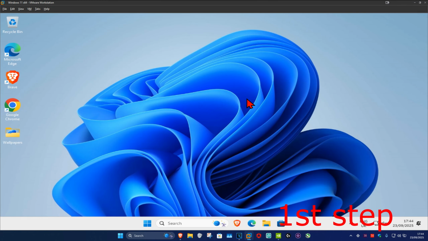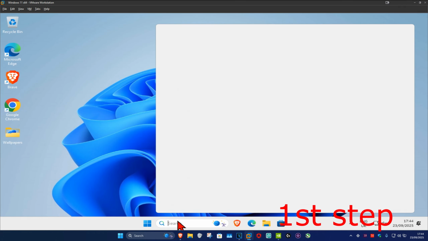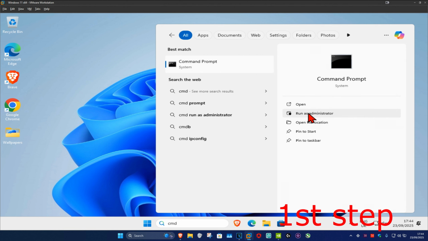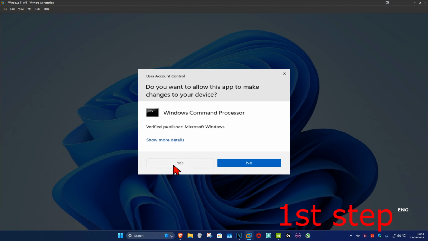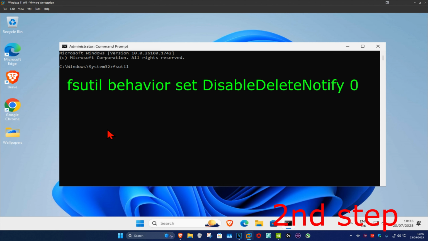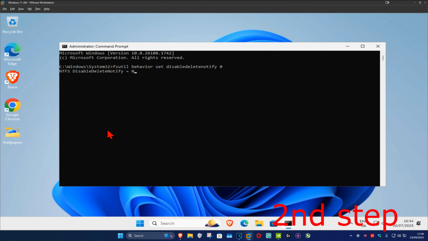So guys, for the first step, you're going to go to search and type in CMD. Now you want to run it as administrator and then click on yes. And now once you're on this, you want to type in FSUTIL space BEHAVIOR space set space disable delete notify space 0 and then click on enter.